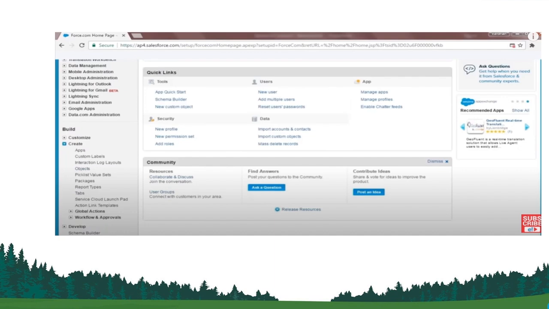You have the different communities, the resources, and the user groups. You can also ask questions pertaining to any of the topics related to business administration, sales, the technical field, or the developer. Then you have contribute ideas. You can share your ideas, you can improve the ideas, and you can post a new idea to improve the product performance.